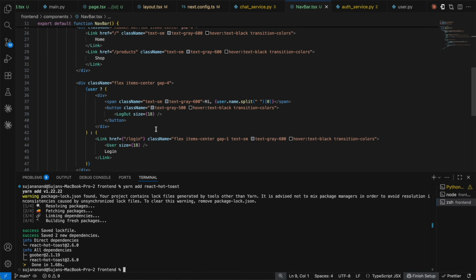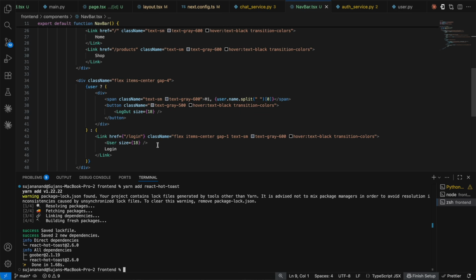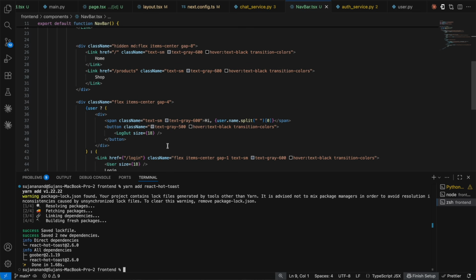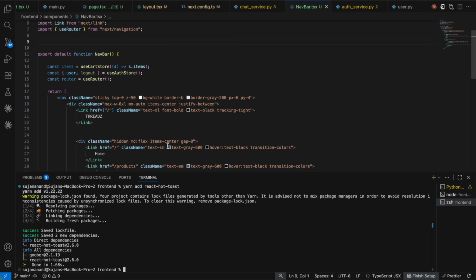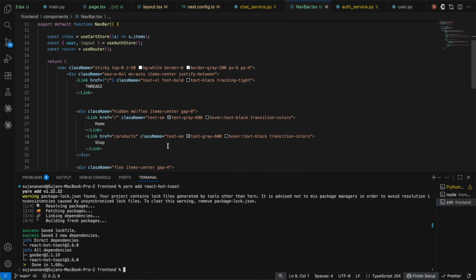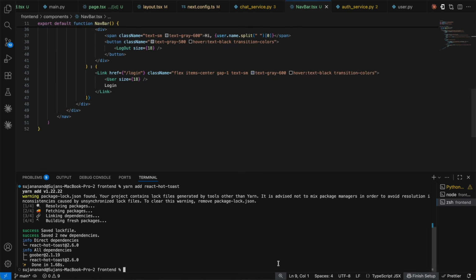Okay, I think the user is not cleared out. That's the reason we are actually able to see the user. So it was essentially the same kind of token that we are using. That's the reason it is showing the username over here.